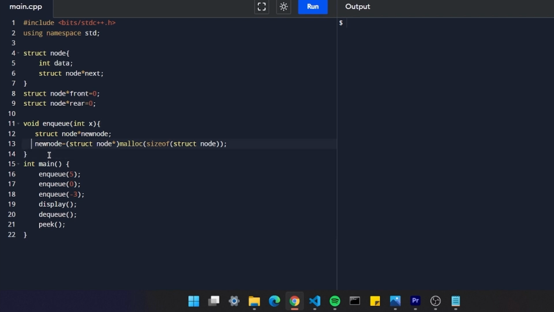So we would have the new node. The data has the data pointing towards x. Data is the x, and as it's a new node, it contains the address 0 because it's not pointing towards anything. So it's not pointing toward any other node. So here the next value would be 0.